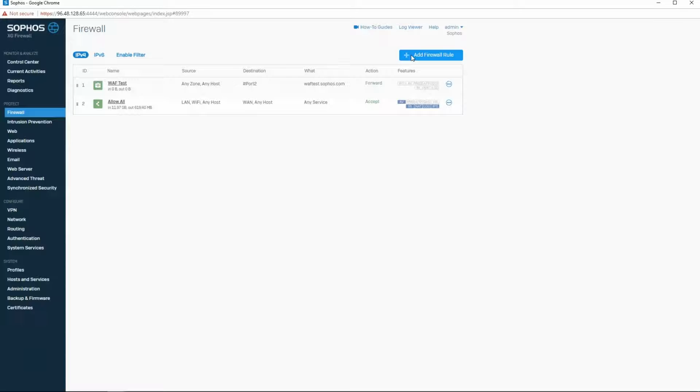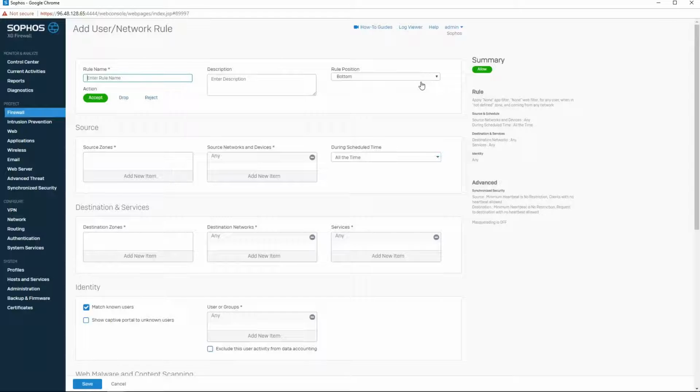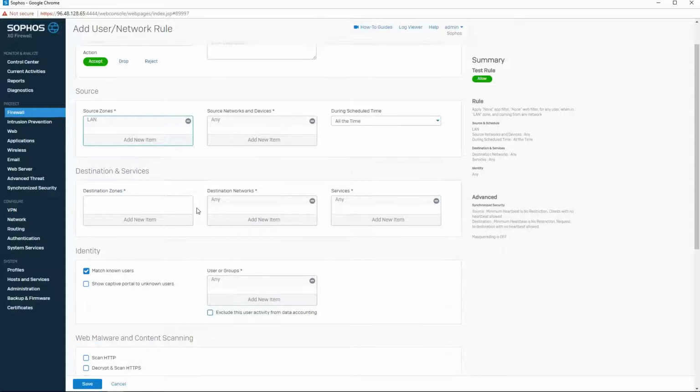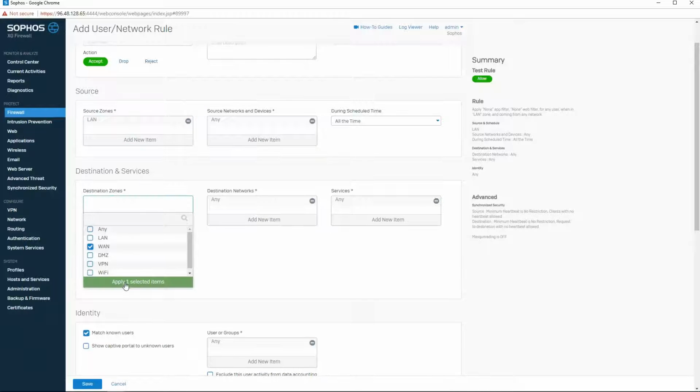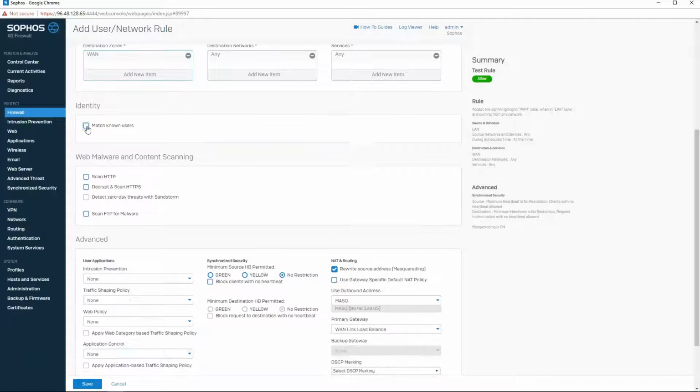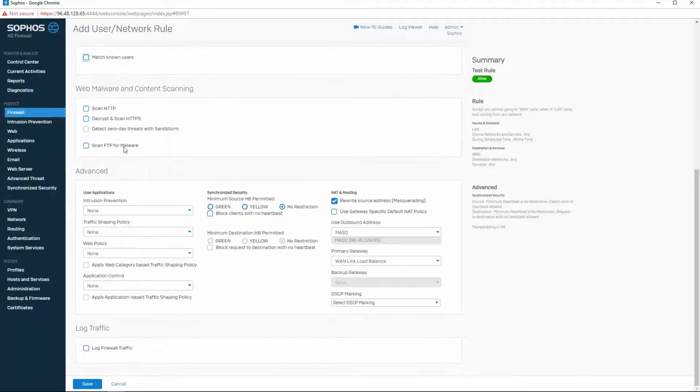Here we'll select Add Firewall Rule in the top right corner, and then we'll select User or Network Rule. Here we're going to specify a rule name. For source zone, we'll select LAN, and for destination zone, we're going to select WAN. We'll deselect Match Known Users, and we must select Scan HTTP. This is required. We're also going to select Decrypt and Scan HTTPS.